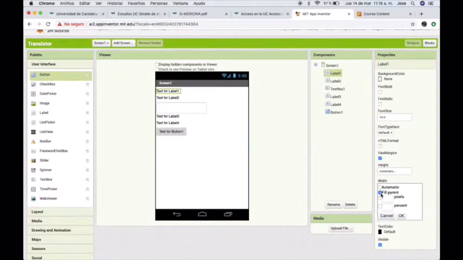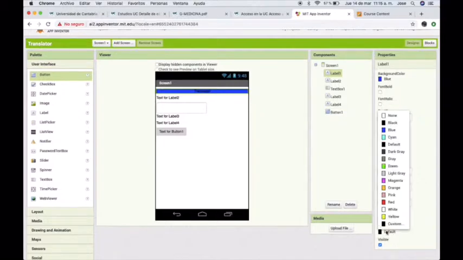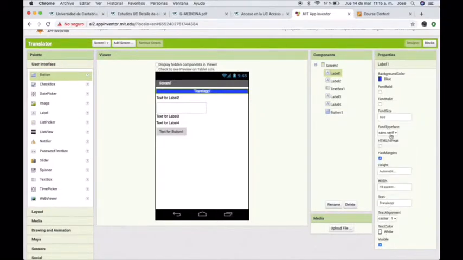For the first label, you need to, first of all, put the width in fill parent, and then you have to write the text. This is the name of your app, and you're going to put the alignment in the center and move the font and the background color, the text color, and the size.